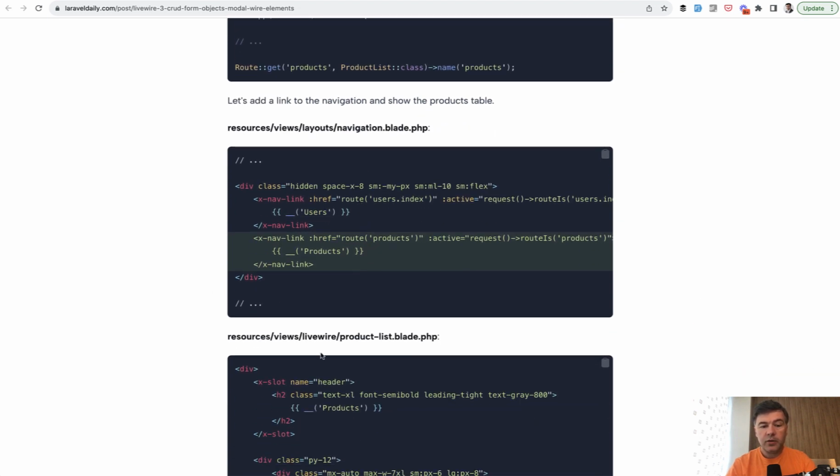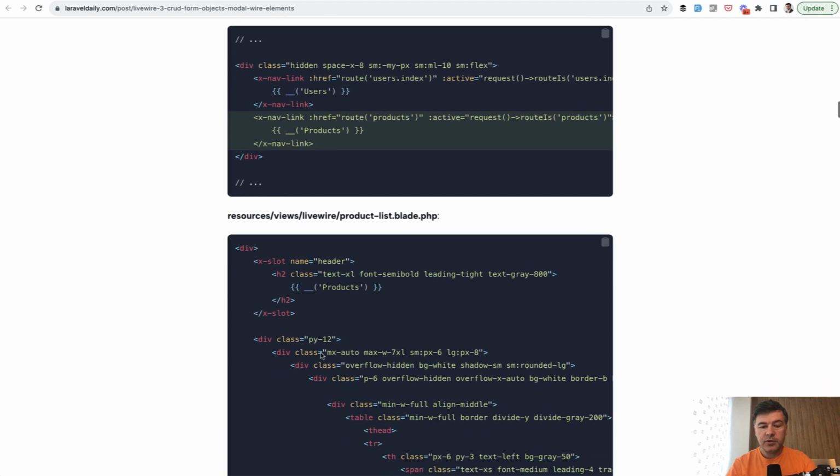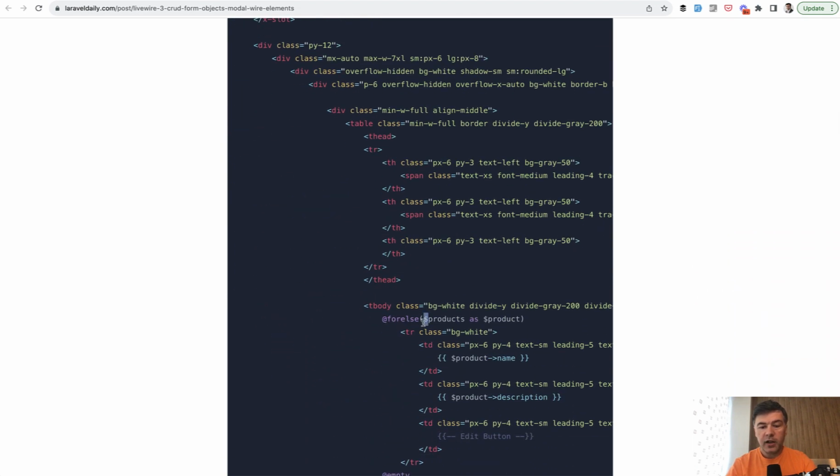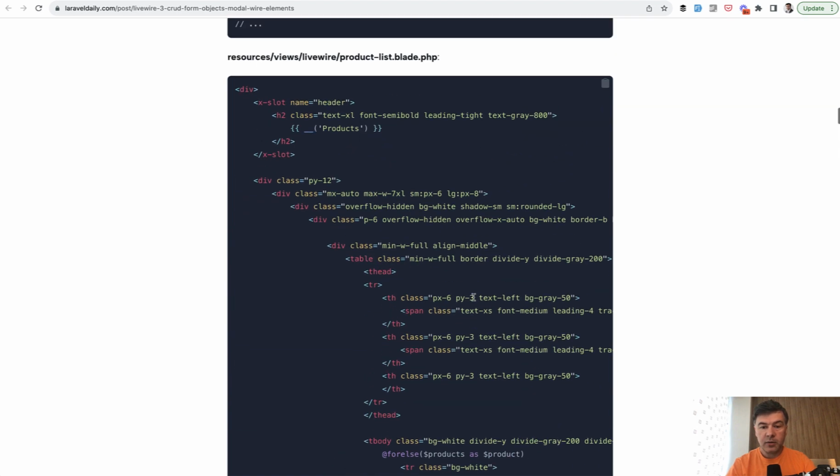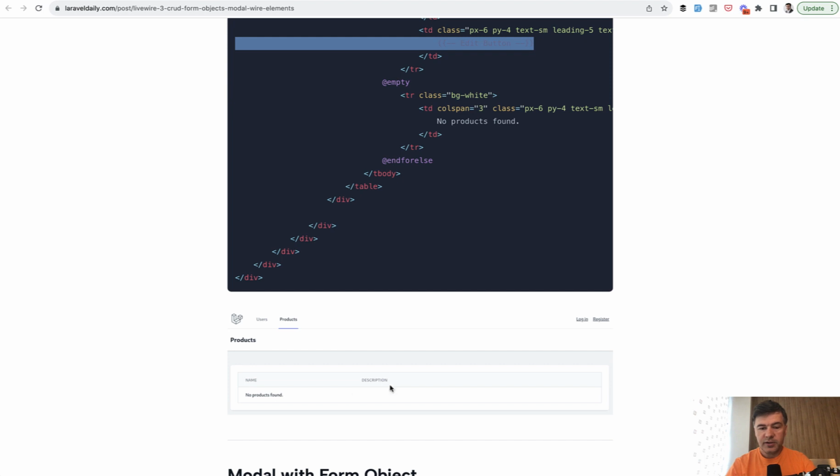Then in the blade of that resources views, for now it's just a table, so nothing really fancy here, forelse or foreach of products. And here we'll have an edit button, and on top we'll have an add button in a second. And this is the result so far, just the table without any products because we haven't seeded anything yet.